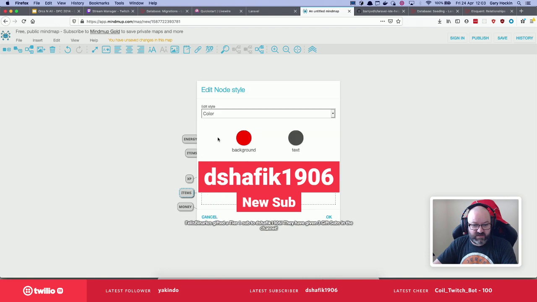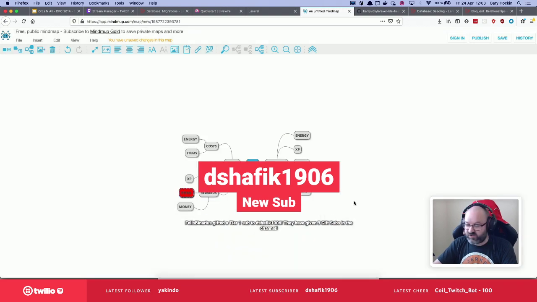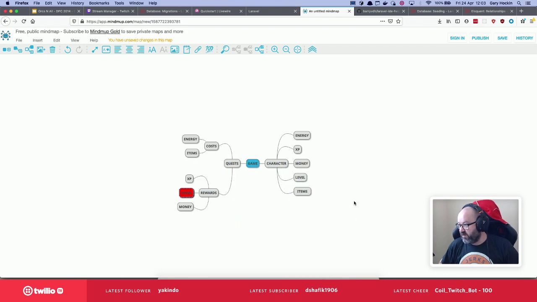Let's put that as red. We're not going to do that for the time being, just to simplify this so that we can get onto the bit where we really want to start coding in Livewire.